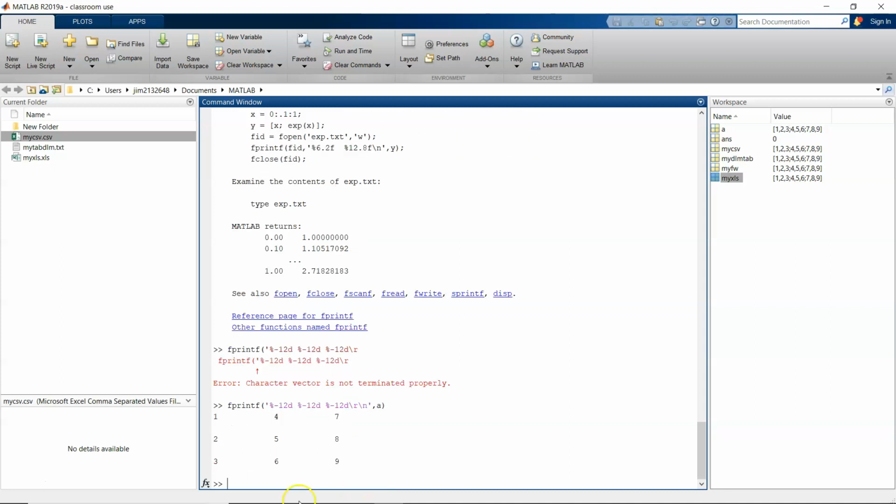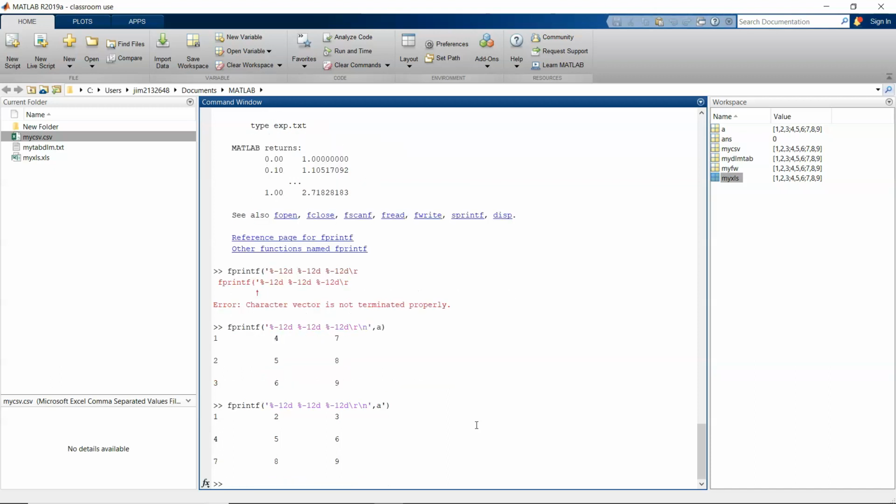Okay, now there's a problem. It flipped the matrix. Instead of writing 1, 2, 3, it writes 1, 4, 7. That's kind of easy to fix. This flips the matrix in the first place. The apostrophe sign will transpose the matrix, switching rows and columns. And then fprintf switches them again, and we ought to be hunky-dory now to get the matrix that we want. And it is 1, 2, 3, 4, 5, 6, 7, 8, 9.